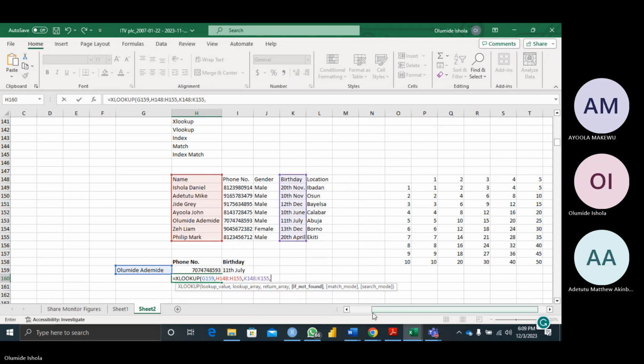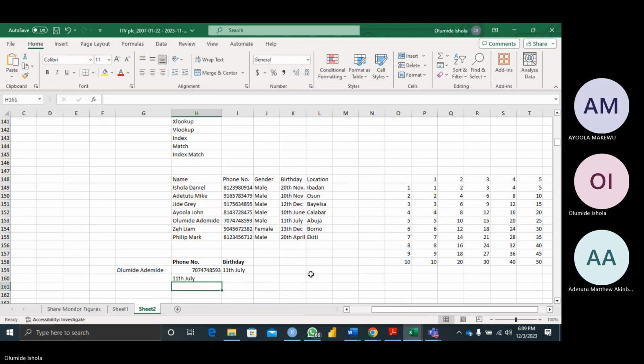Comma. If not found, what should we do? If not found, write not found. So we are going professional now. Write not found if you do not see it. Exact match, yes, is 0. So we can stop here for now. What did you see? It brought the birthday of the person because that's what you looked for.